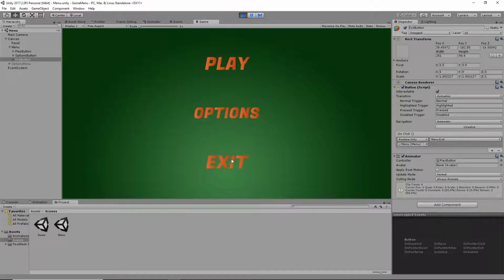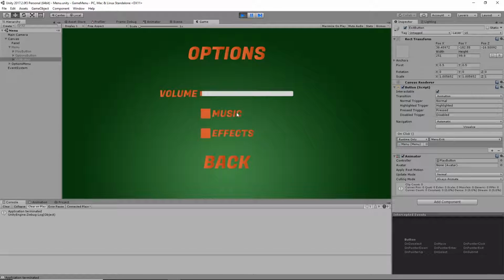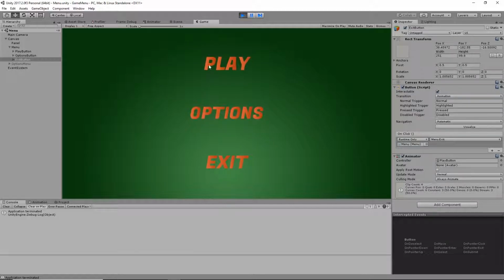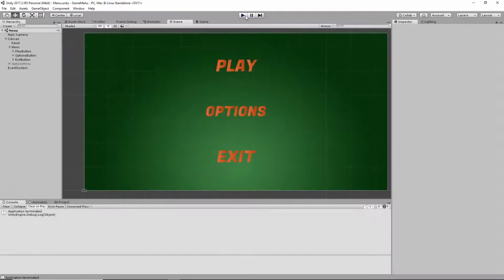Today we will be learning how to do a simple game menu. This is how it would look when it's finished. We have an exit button, an options button that goes to the options menu, music and effects toggle, a volume controller, and a back button. And the play button takes you to the game screen.